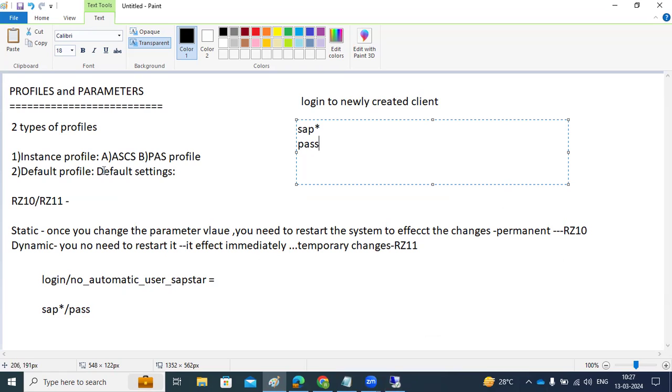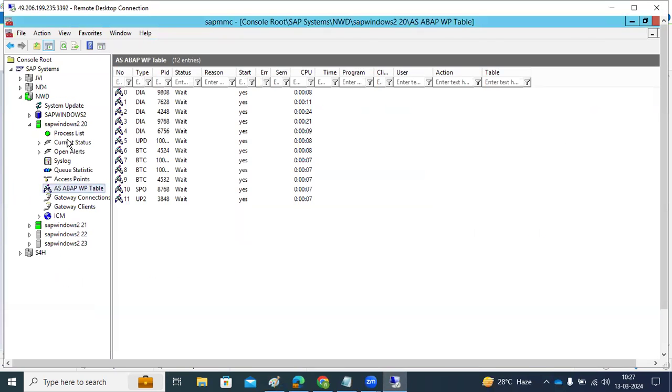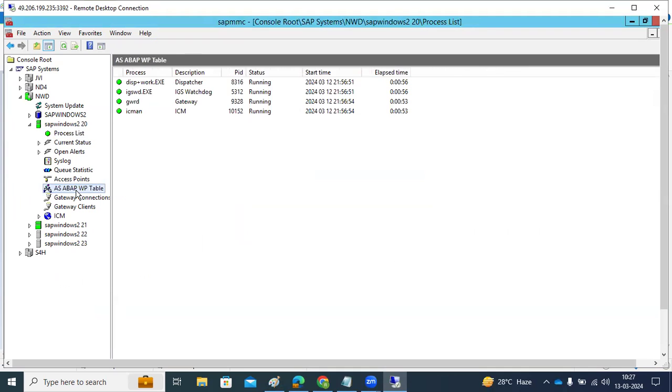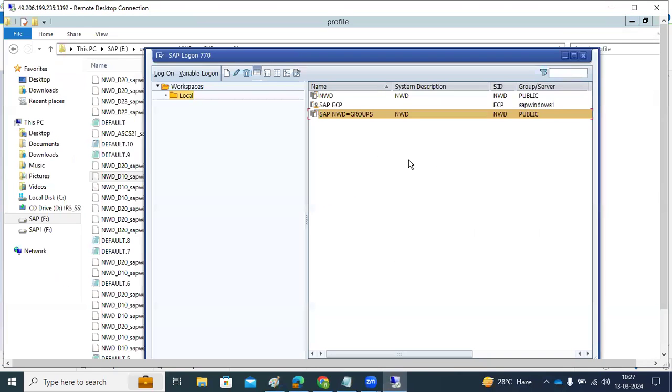Sir, how can we know which parameter is static or dynamic? If you go to RZ11, give the parameter name and see whether the parameter is dynamic switchable. This is one of the very important questions: how can we know which parameter is static and dynamic? If you go to RZ11 and see the status of the parameter, if it is dynamic switchable, then the parameter is a dynamic parameter.